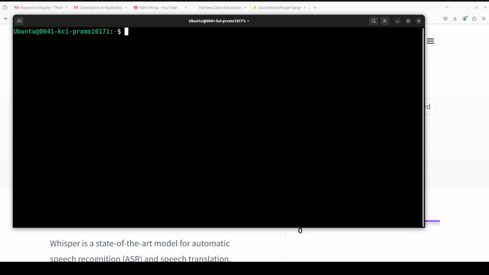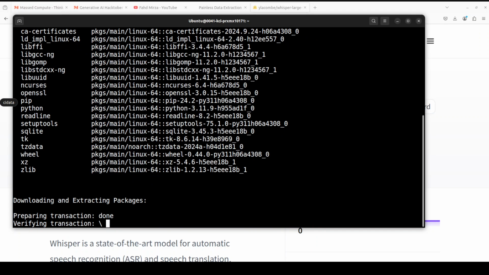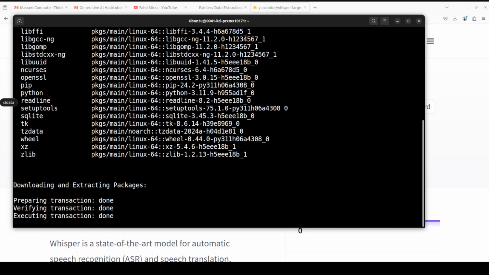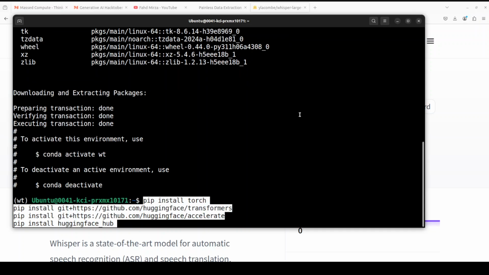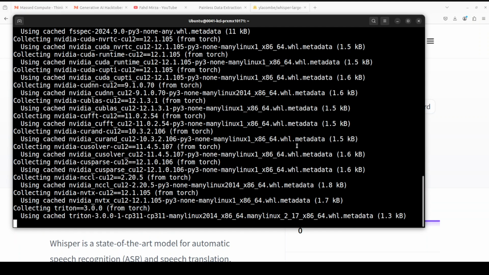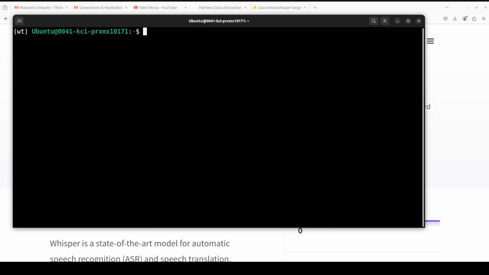Now, as usual, let's create a simple virtual environment. You can either use Python's virtual environment, but I prefer Conda. It keeps everything separate and makes things slightly easier. So let's wait for it to get installed. Shouldn't take too long. That's done. Let's install some of the prerequisites here, which include torch, transformers, and the rest. All the prerequisites are done. Let me clear the screen.